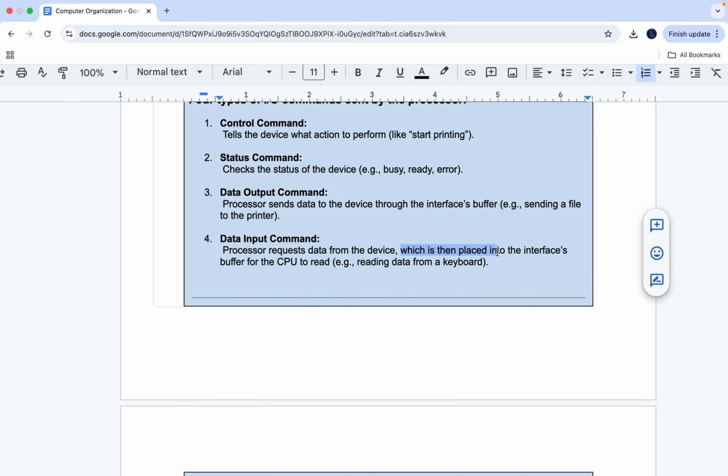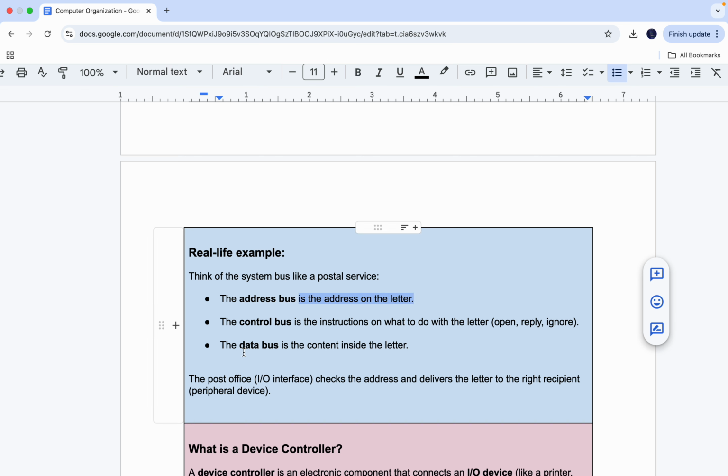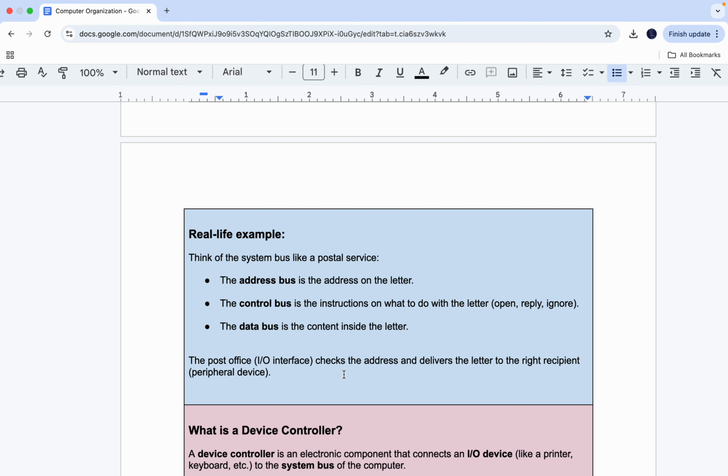Real life example: think of buses like a postal service. Address bus is the address on the letter. Control bus is the instruction on what to do with the letter: open, reply, ignore. Data bus is the content inside the letter. The post office, the IO interface, checks the address and delivers the letter to the right recipient.